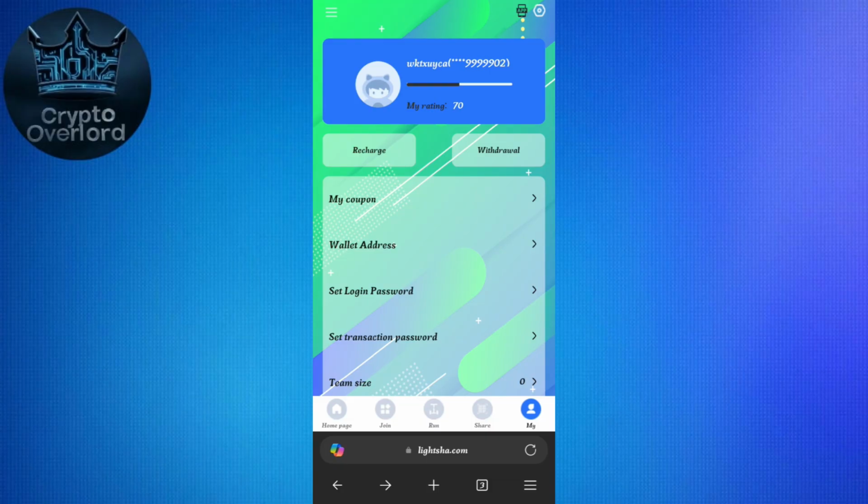So you just have to tap on the download button in your web browser, and you need to download and install LSSC in your device. So this is how you can download LSSC app.